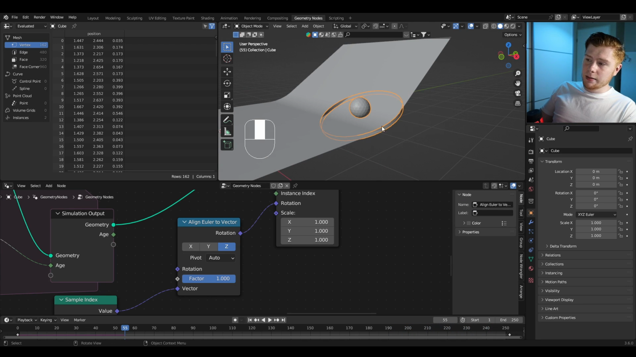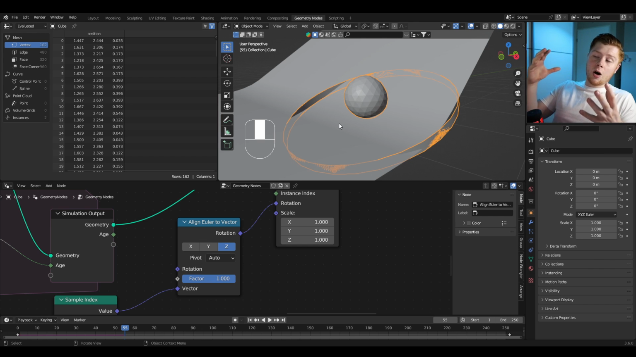For the scaling, I figured it would be good if it's always half of the scaling of a bubble.